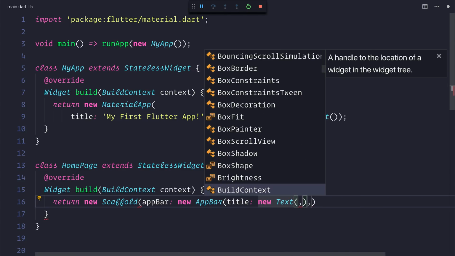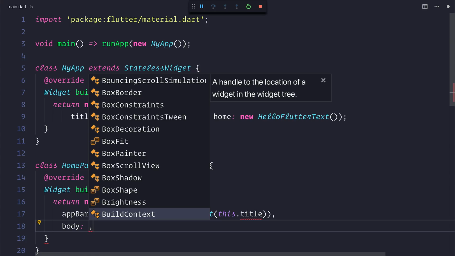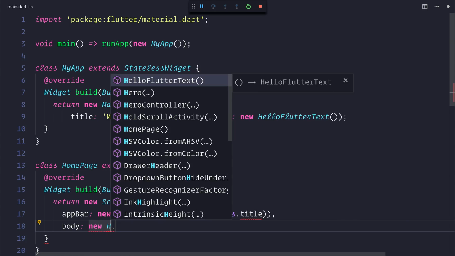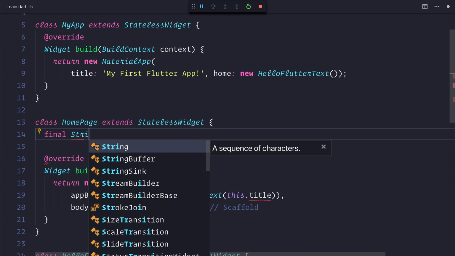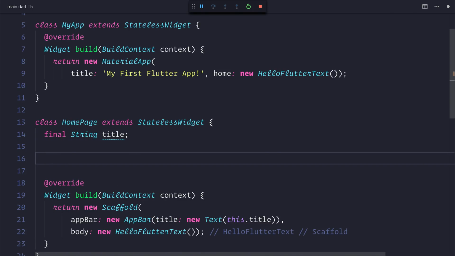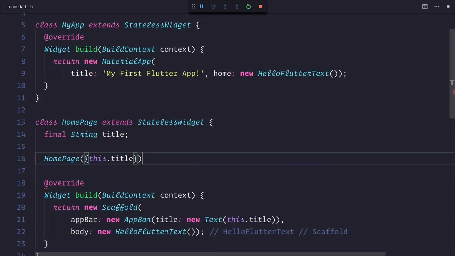widget called this.title. So this will return a title which we'll pass in to this class in a moment. So right now it's going to give us an error, and that's fine. After the app bar, we want to return a body, and that's going to be our container. So for now, we'll simply return the new Hello Flutter text. So let's declare a string called title. And inside of our constructor, we'll pass in the title.